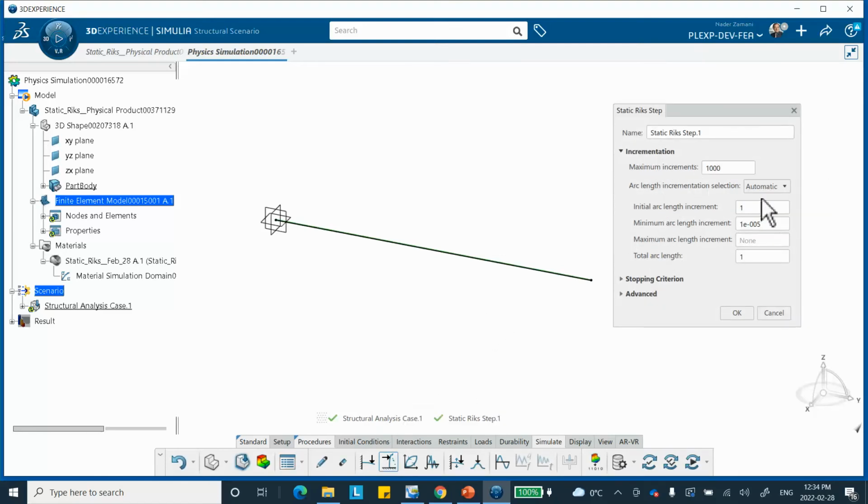Now, notice that you have two choices. You can do automatic arc length incrementation. Okay, and then you have to give it some defaults, either use the default values or initial arc length and total arc, etc., or you can do a fixed arc length value. For now I'm going to use this one, but let me actually make this thing smaller.